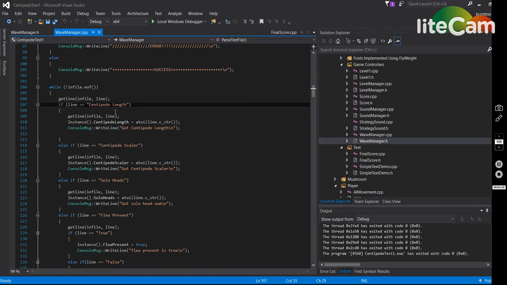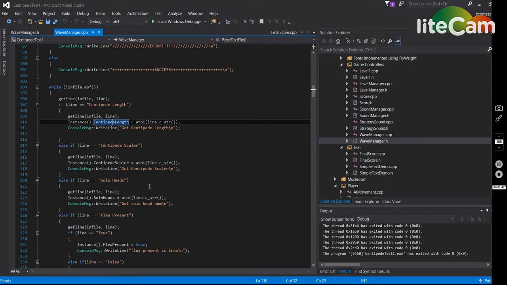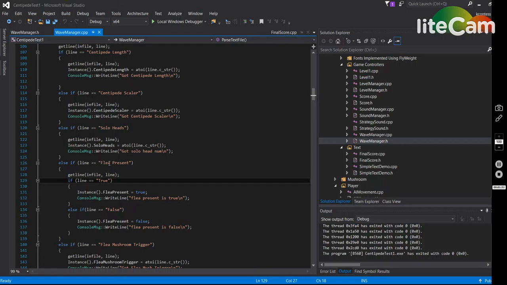If it's good, it'll read each line, so it'll be like, oh yeah, let's look for the line centipede length, and then it'll get what's right underneath it and set whatever that number is to the centipede length. So I think in this we set the centipede length to 7, so it sets to 7. And then it'll just do this for each other one as well. It'll just look for this phrase, and it'll set whatever is below it to the variable in the game. And you can move these around, and they work.